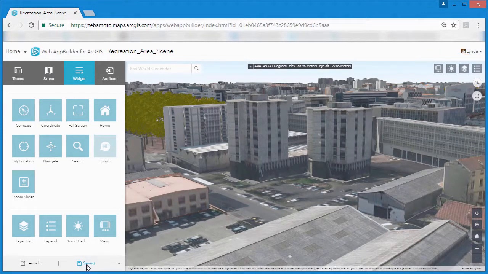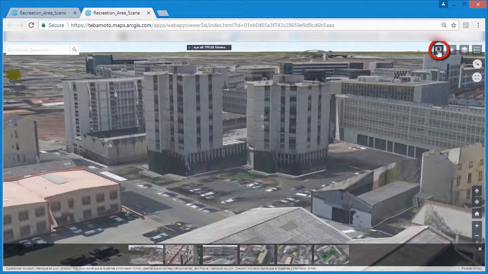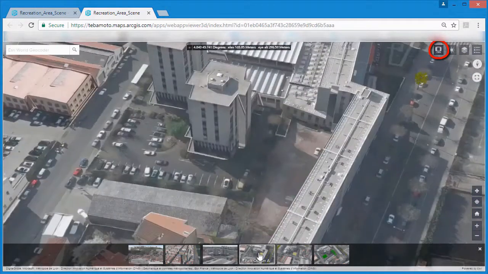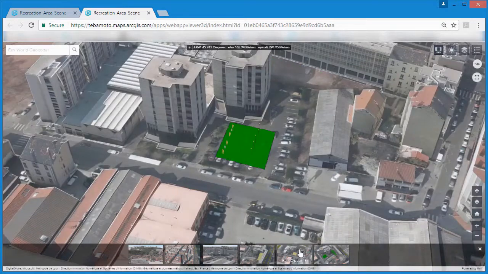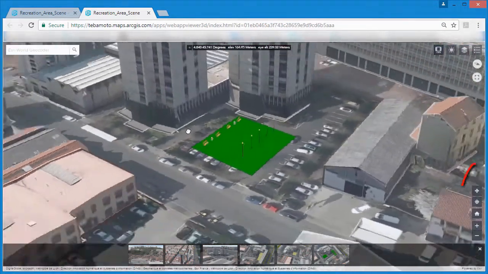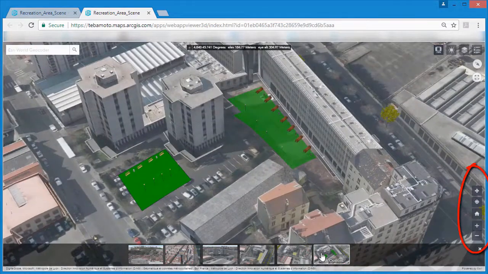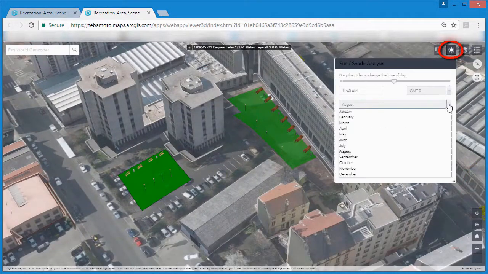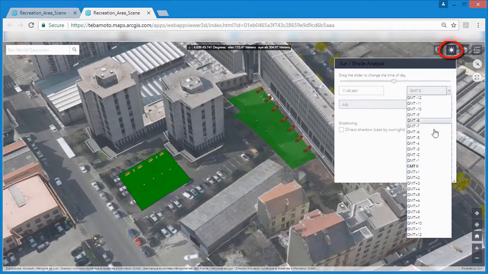Use the slides widget to switch between predetermined views, each maintaining placement and layer states. Our stakeholders can see Recreation Area 1, Area 2, and use default widgets to pan and zoom around the area. Then they can use the daylight tool to determine what the direct shadows will be at certain times of day, at certain times of the year.